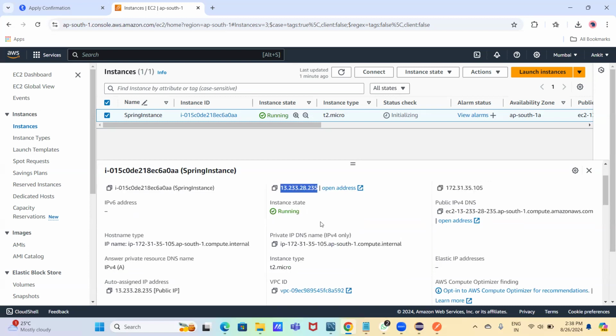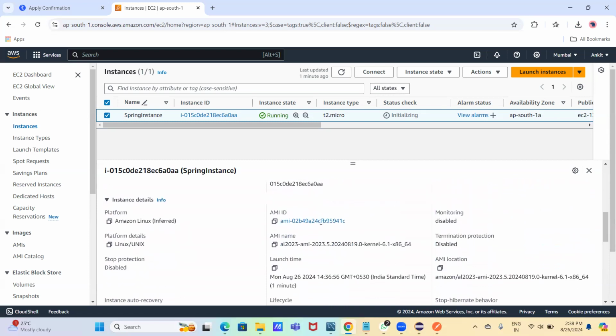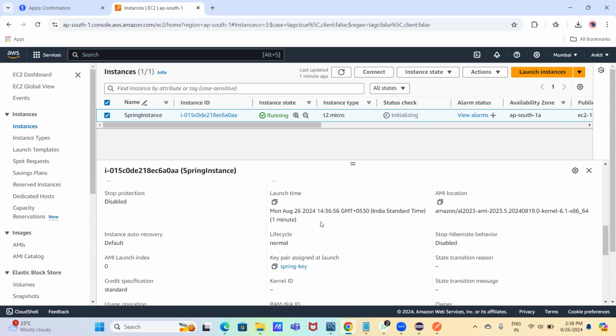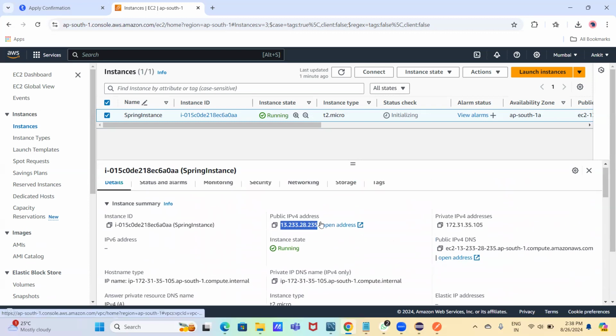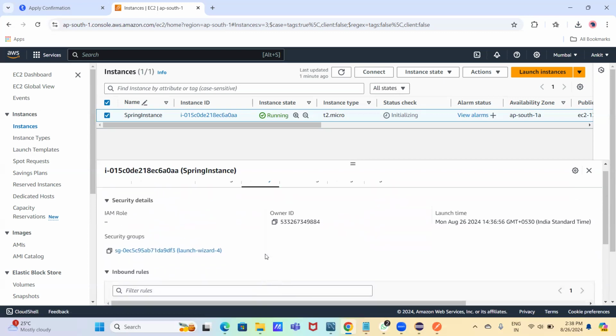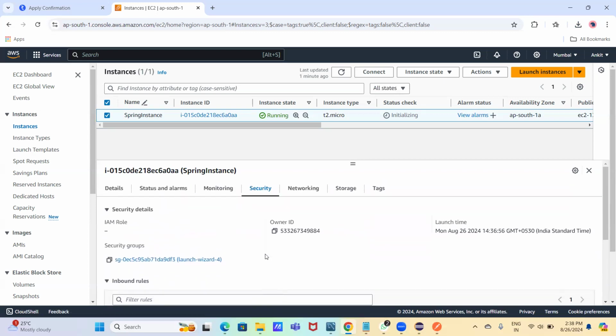So our instance is in running state, and everything is fine. Okay, here is the security group. I will come to the security group, but after some time.